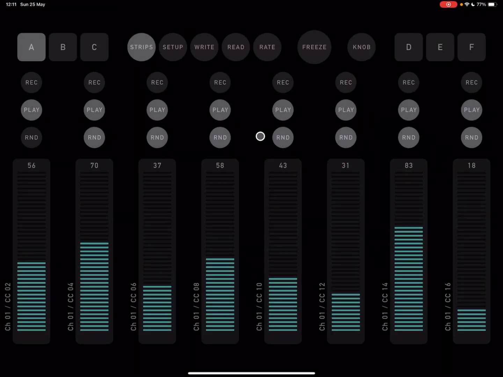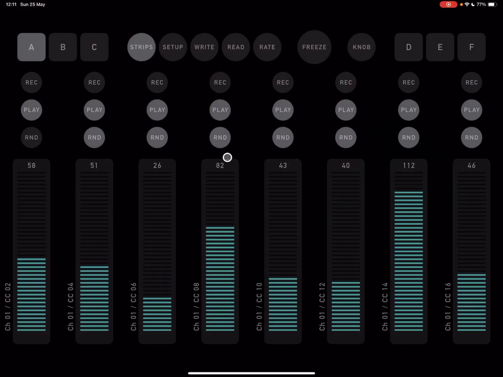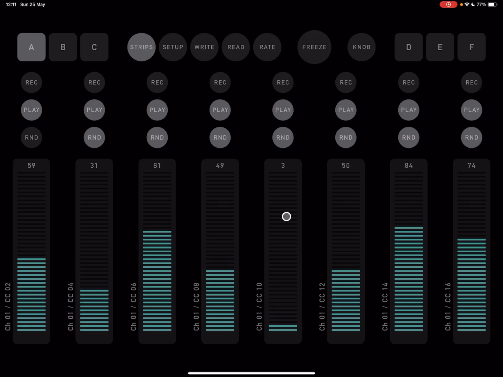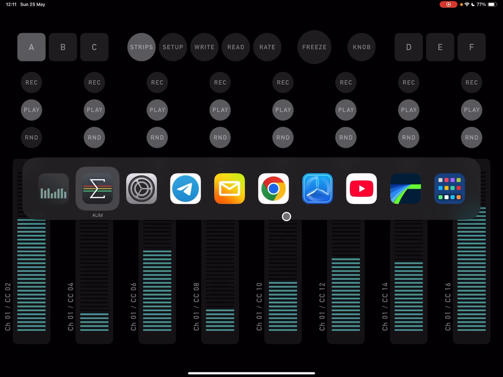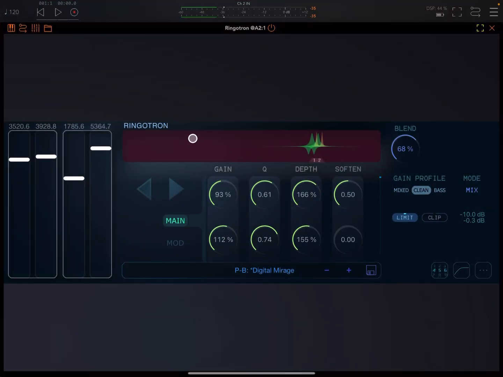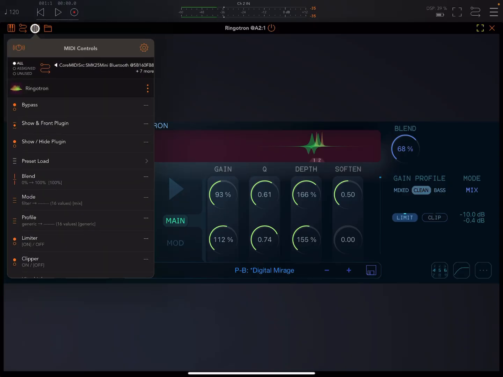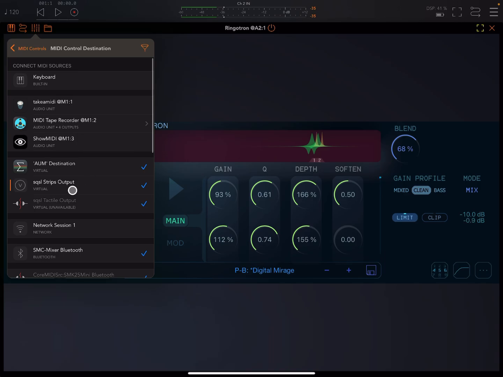So let's just look first of all at strips. So this is what it looks like, and it's important, make sure whatever you're sending the MIDI to is set up to receive on the channel that this is sending out on. So I have this set to receive from Seqsual strips output. If you don't do that, nothing's going to happen.